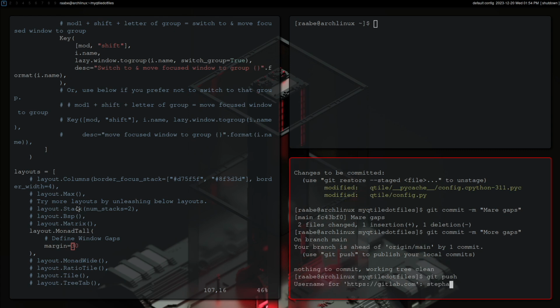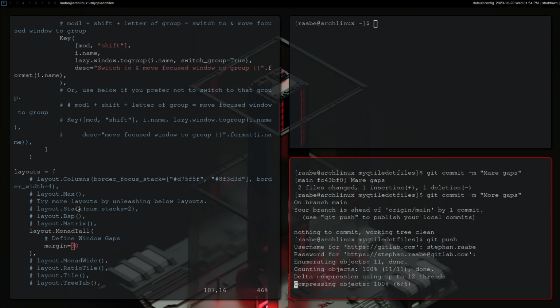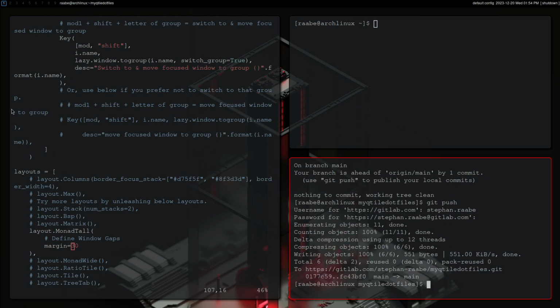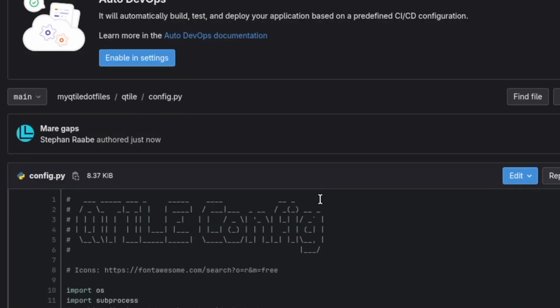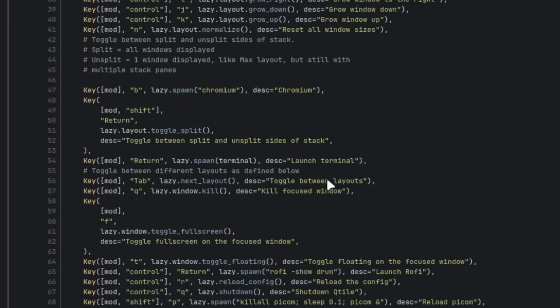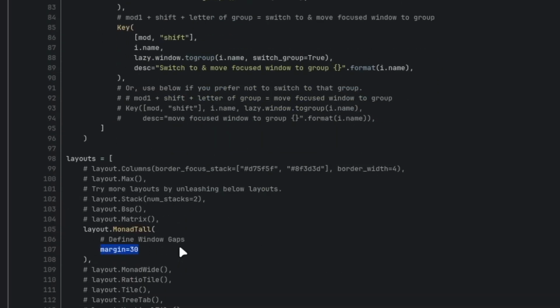Username, password. Yeah, and the changes have been moved to the GitLab. So let's check it. Here is "more gaps", and you see here the config. And let's scroll down, and here is the margin of 30.